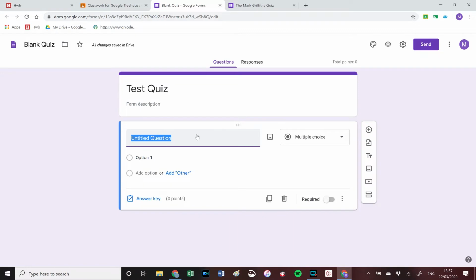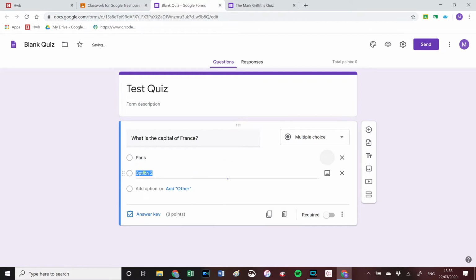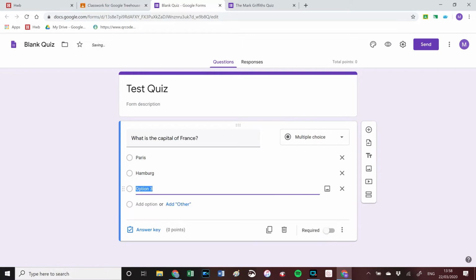Now, you type the question there, and then you can choose from the drop down the type of question it's going to be. And I'll make it a multiple choice, I think. So they can choose from, say, 3 options. So first option will be Paris. Second option will be Hamburg. And the third option will be Flint.